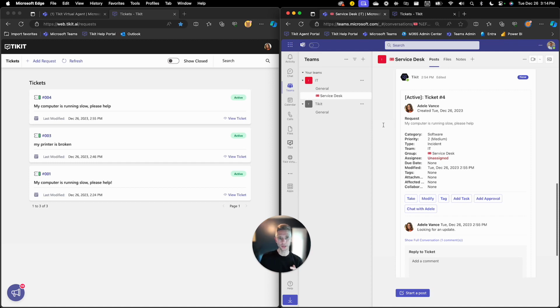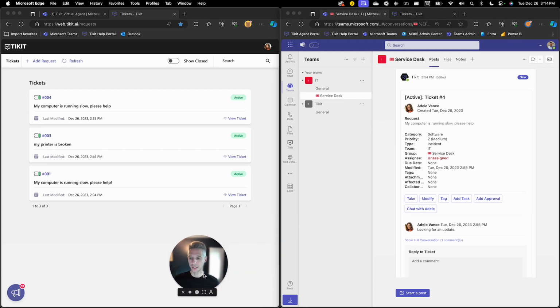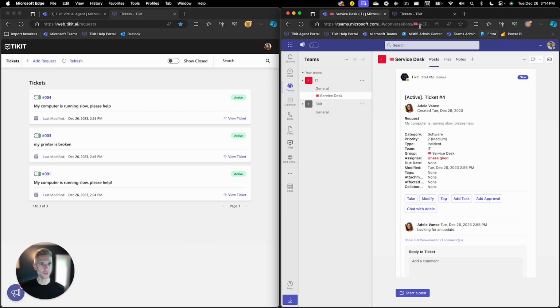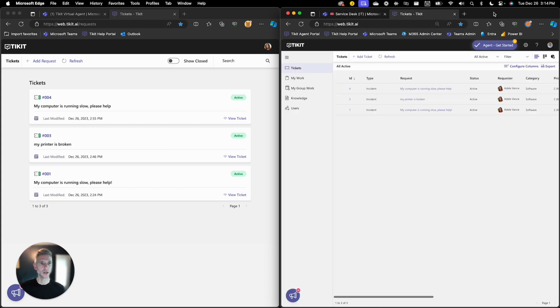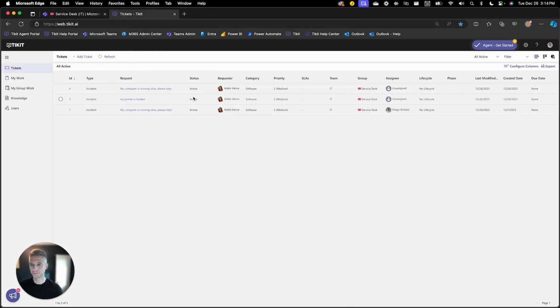Now, up to this point, actually in the previous session, we focused on the end user portal, but just like Adele as an end user has a web experience in our end user portal, Diego also has a full agent experience in what we call the Ticket Agent Portal. Diego can access the Ticket Agent Portal by navigating over to web.ticket.ai. And when he does, he is landed on the Ticket Agent Portal and he sees a list of tickets that have been created, also a bunch of different options here.